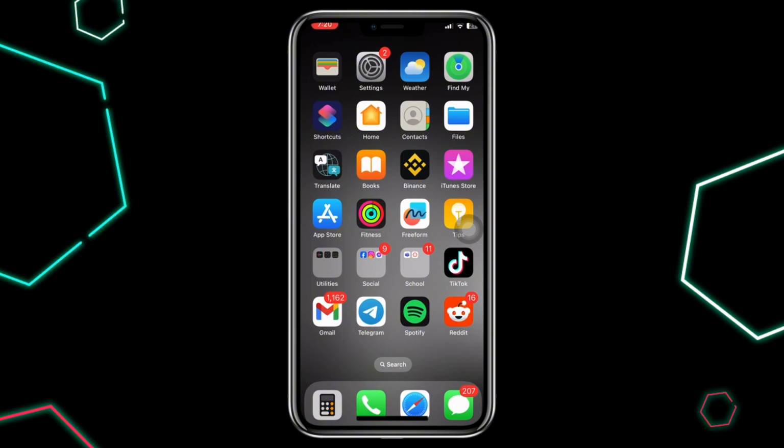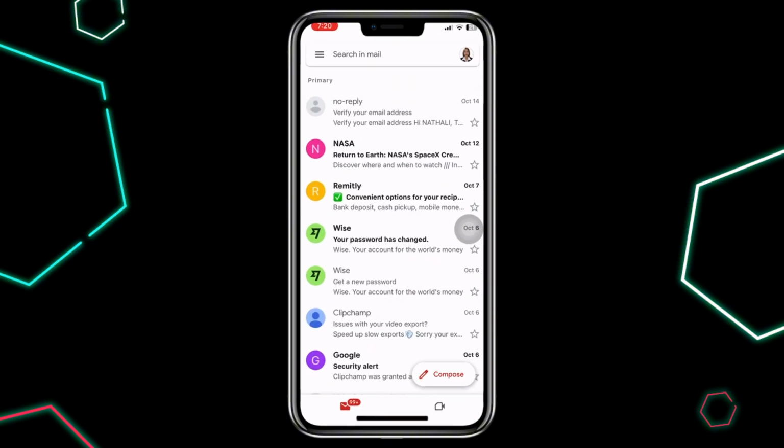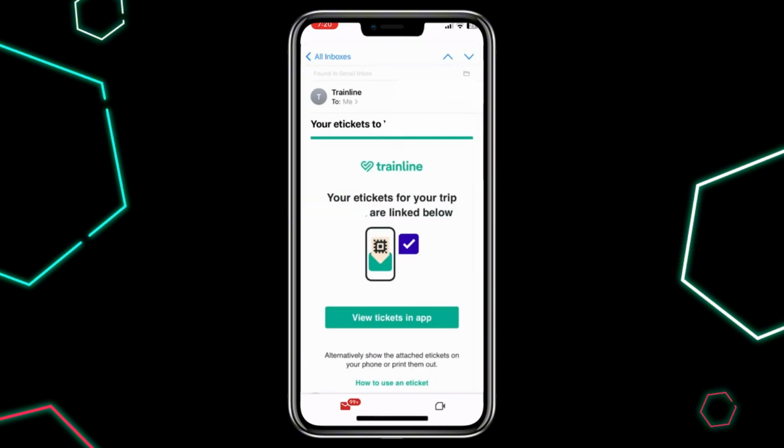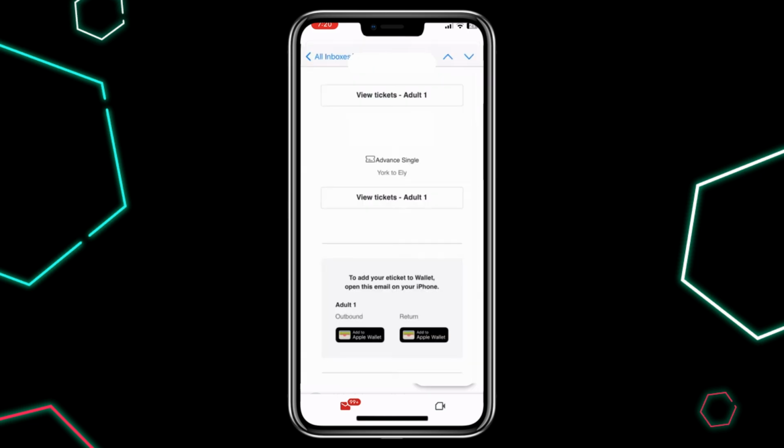So first, when you purchase your ticket, you will usually receive an email with an electronic copy. So open this email on your iPhone and scroll down to find your e-ticket. Then look for an Add to Apple Wallet button or a file attachment that says PKPass. Then, tap on the button or attachment, which will then open in your browser.